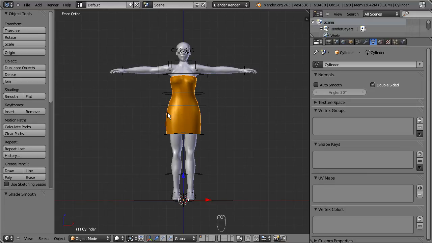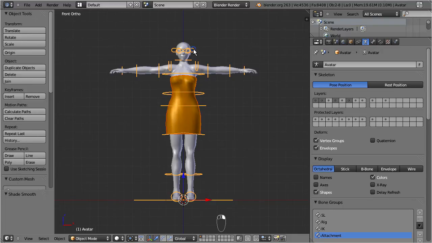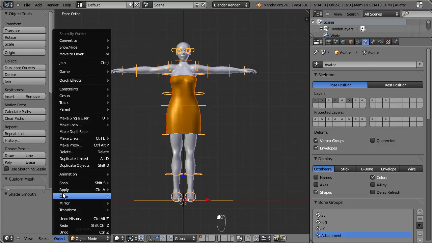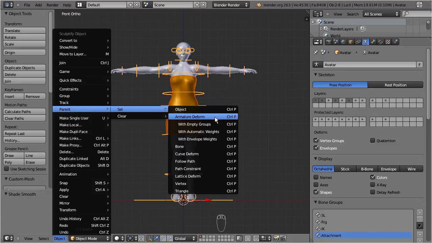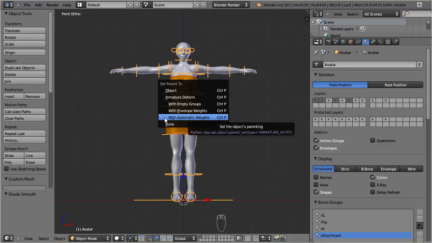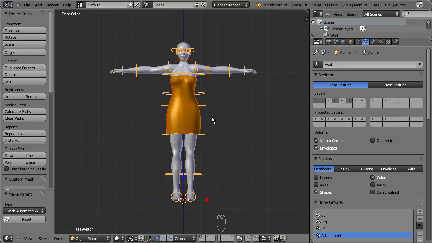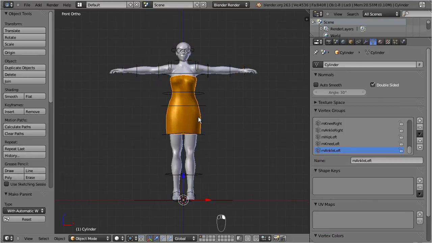Now let's attach the new skirt to the rig with an automatic generation of the weight maps. Ensure that you are in object mode, and the skirt is selected. Then shift right click on the armature. Now navigate to Object, Parent, Set, Armature Deform. Finally select the option labeled with automatic weights. Now the mesh has been attached to the rig, and the weight maps have been generated.